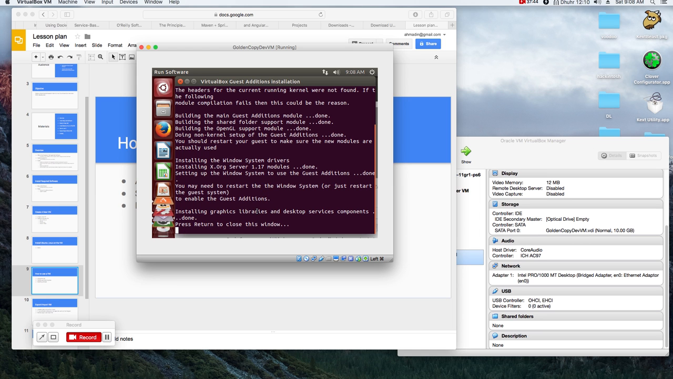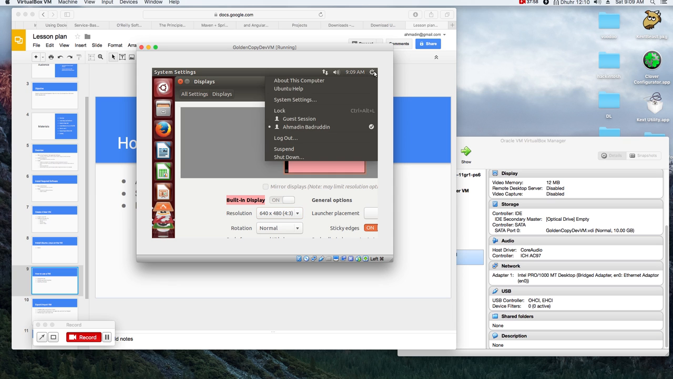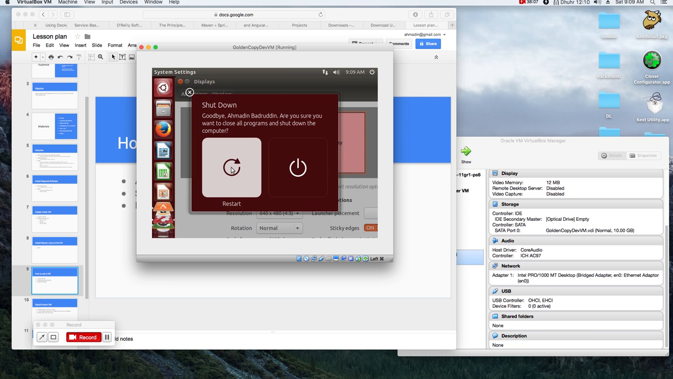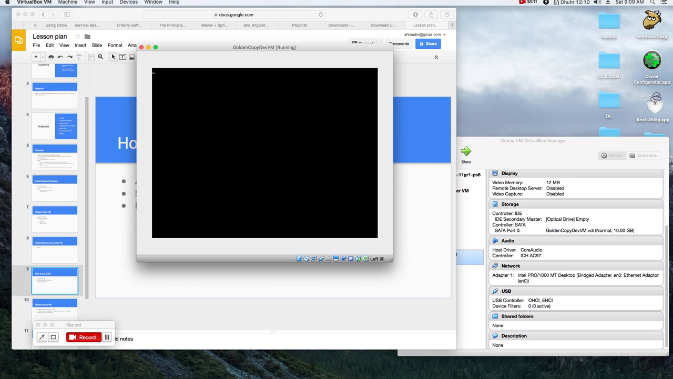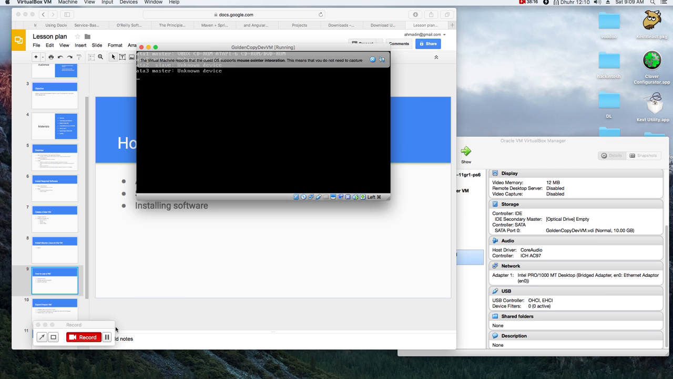So maybe let's just restart it. Maybe using this button will do. Okay, what we can do, shut down, and we say restart. Okay, let's give it a minute. Let me pause the recording again. Oh, it's quick. Let's see.